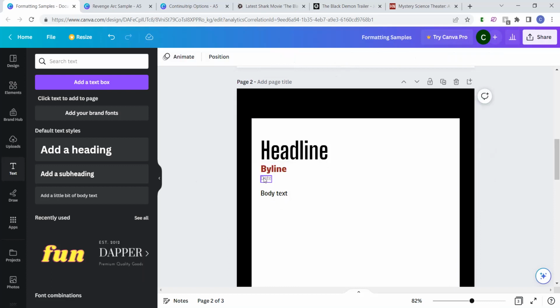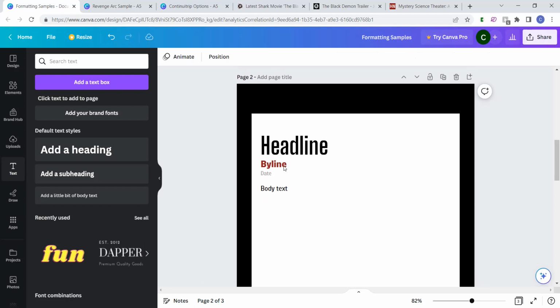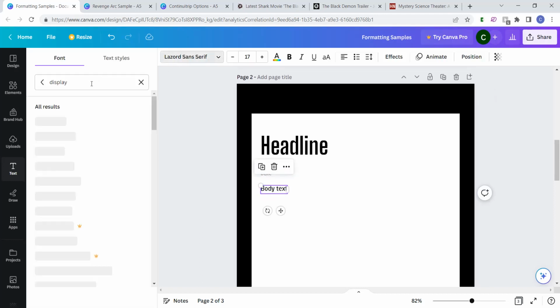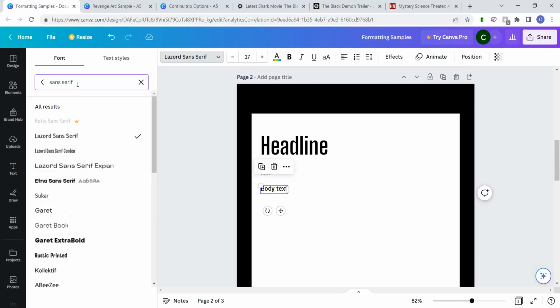I use Lazard for all of these. I like Lazard sans serif. I think it looks nice. But you can use whatever you want. If you search up sans serif, you will get a ton of options. Not all of them made equal.